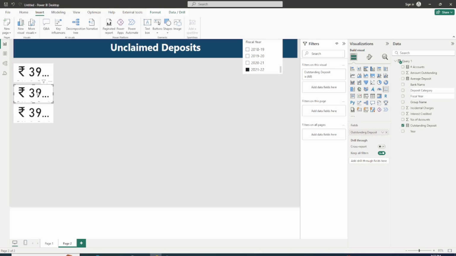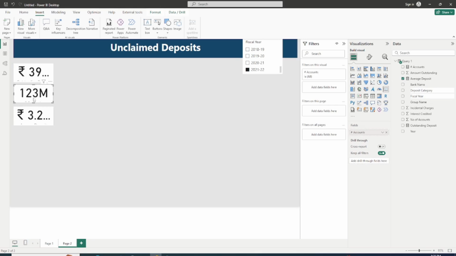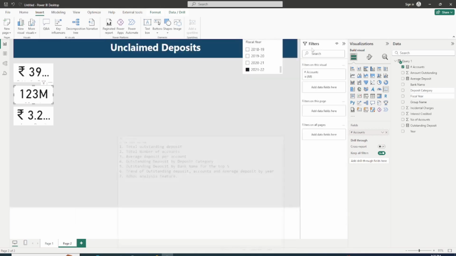So I'm taking this. Instead of outstanding deposit, I want to take the number of accounts. For average amount, I want to remove the outstanding amount. I am taking average deposit. So now we have these three visuals. Next, we need to take the outstanding deposit by deposit category.